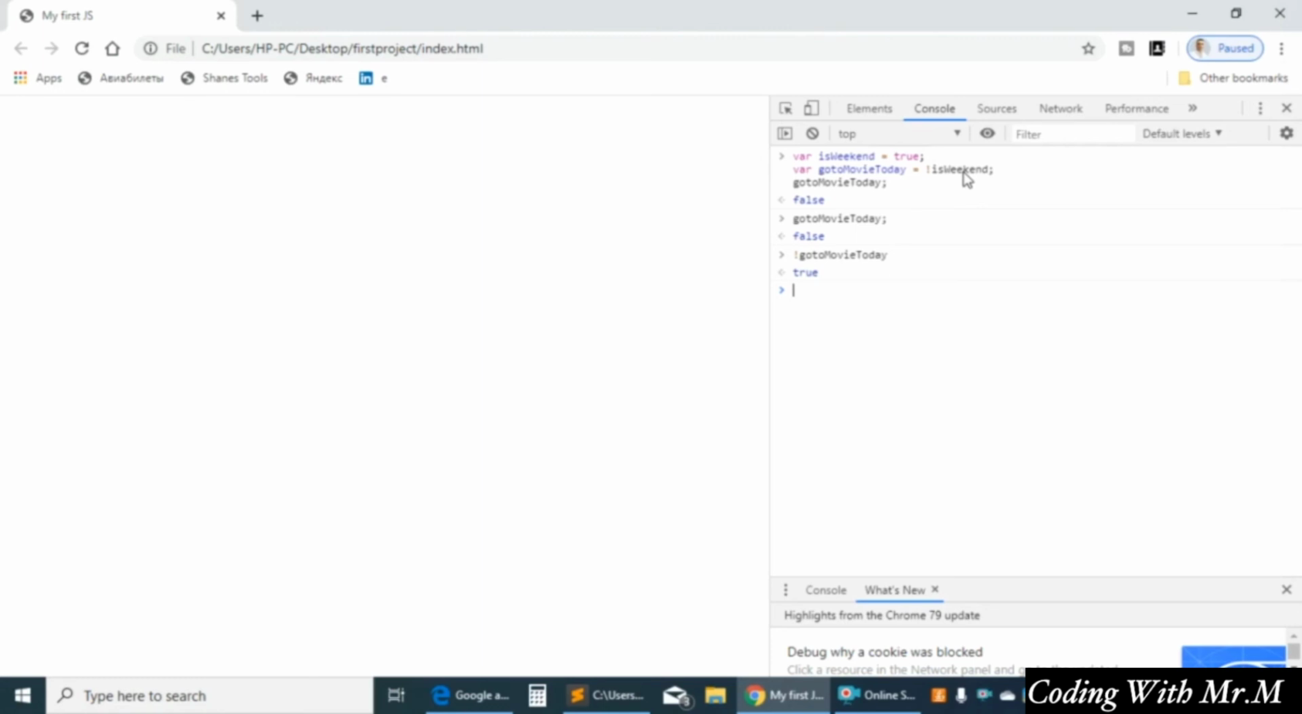Those are the Boolean operators, and we've just learned how we can actually compare them, guys. That's all. See you in the next one.